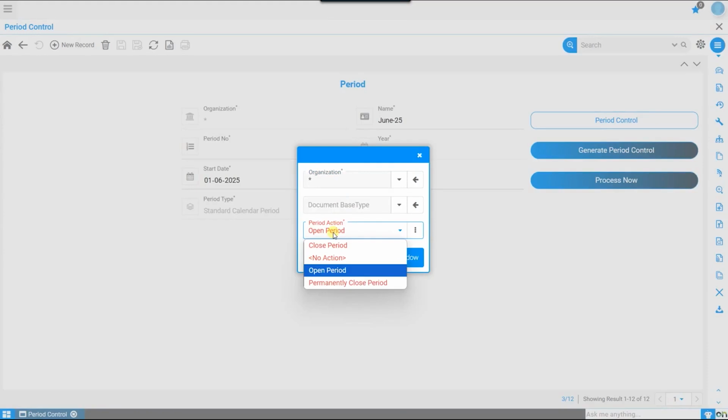Let's go through the period actions. Close period means no transactions can be processed, and it is considered a temporary closure. Open period allows transaction processing, and permanently closed means no further changes or postings can be made from the application. Choose Open Period as the action. Click OK to open the period.